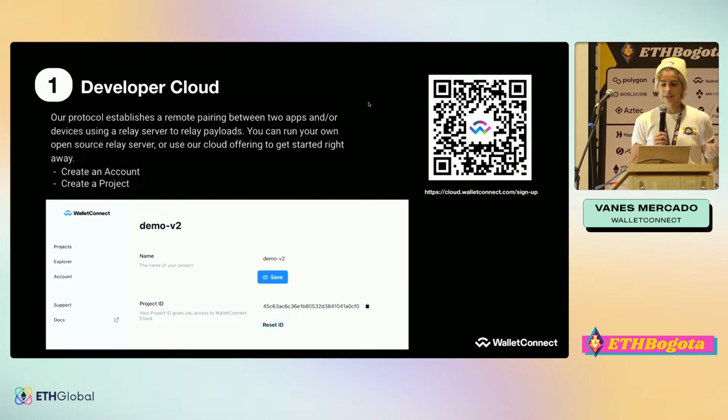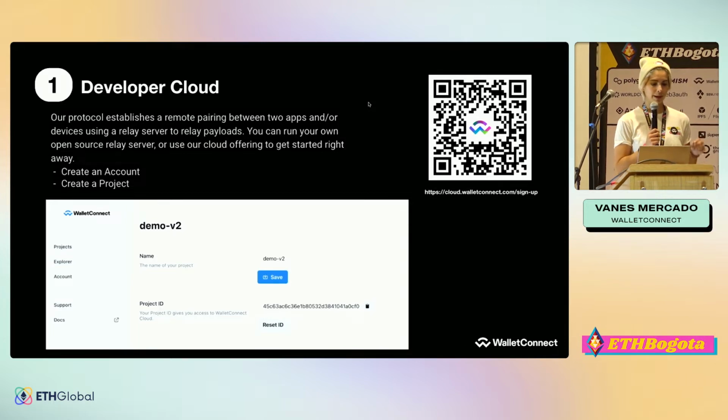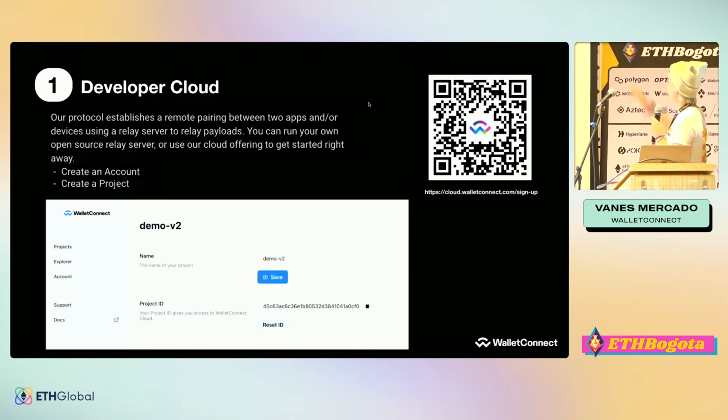So to get started, we're going to go ahead and get a project ID, and we can do that by creating an account with Developer Cloud. If you don't already have an account, you should be able to scan this QR code. And you can go ahead and start coding too. We want to make sure that everyone's running locally at the end of this with a full-on integration with the modal.